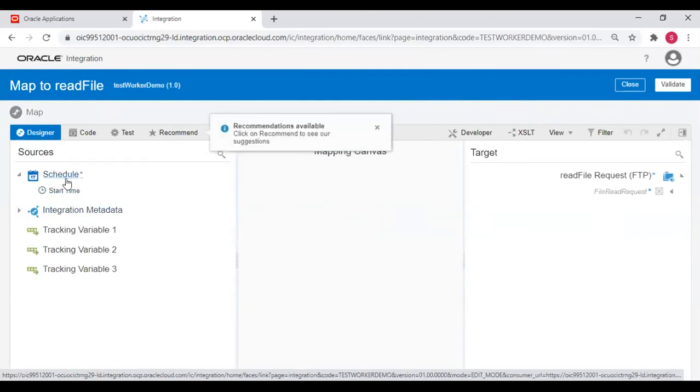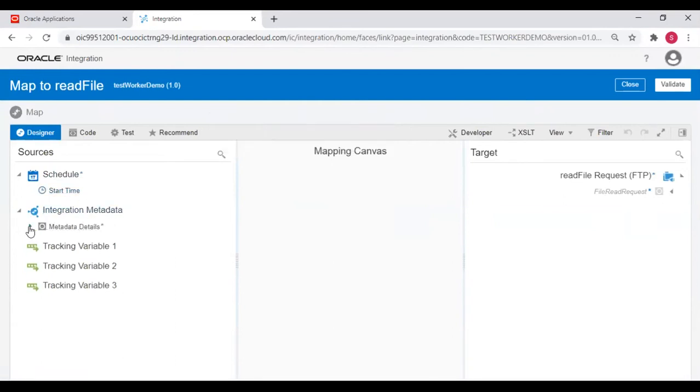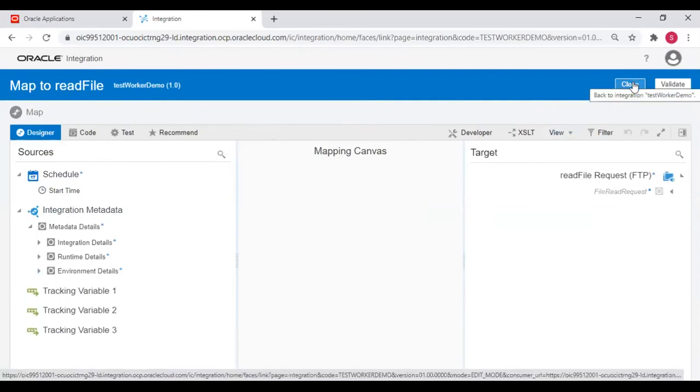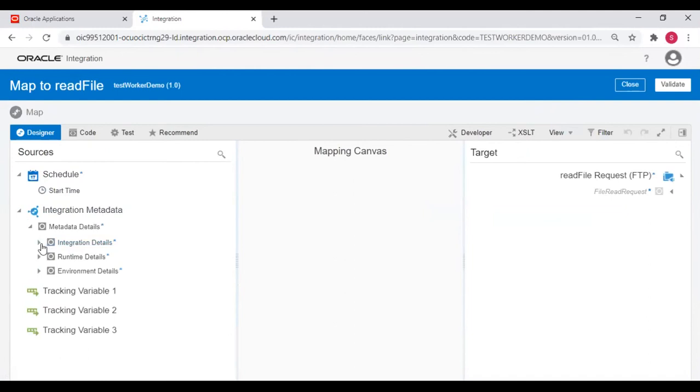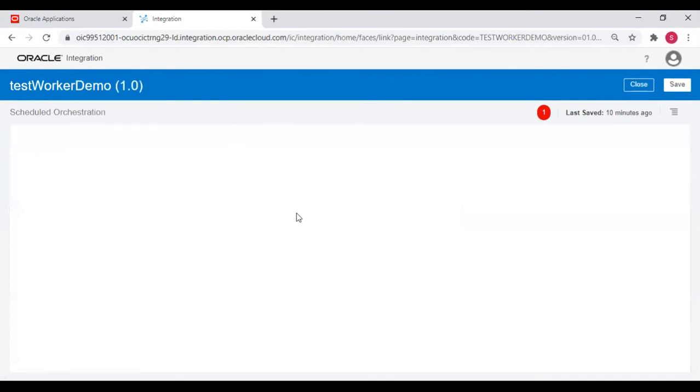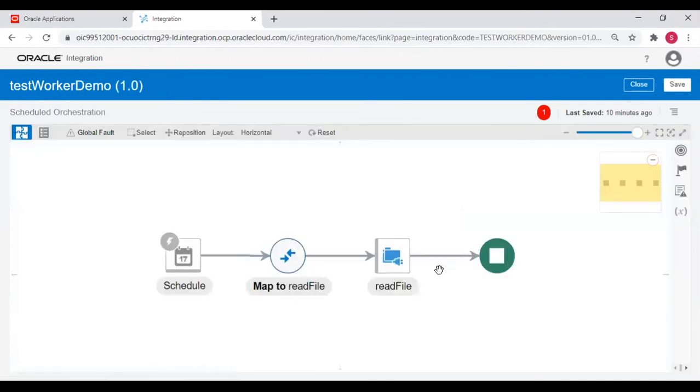Right, so it started with the schedule. So this is the start time of the schedule, right? That's the reason we don't have to do any mappings in this particular integration and runtime details. So this is a start mapper from the schedule point of view.